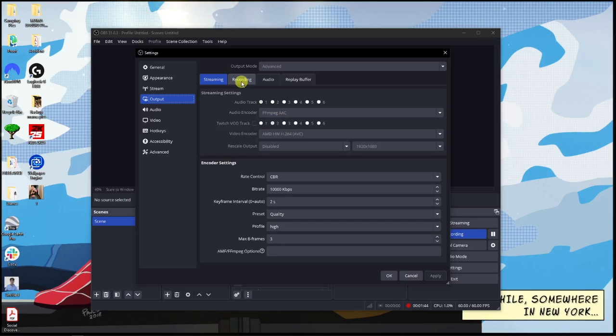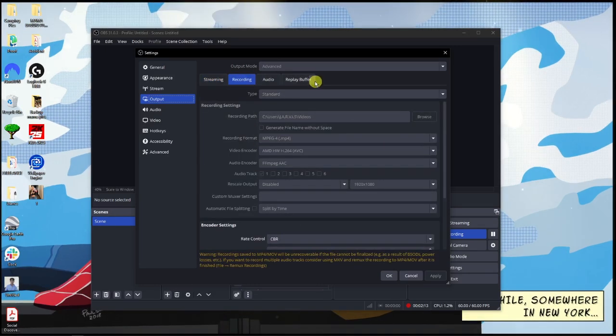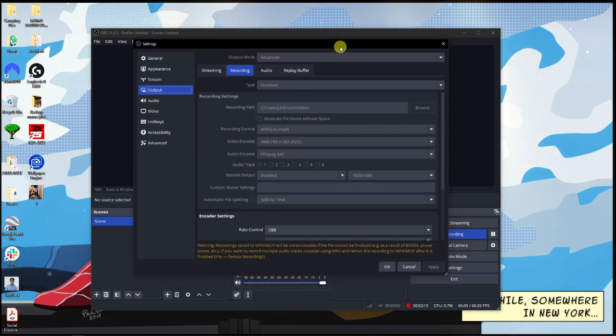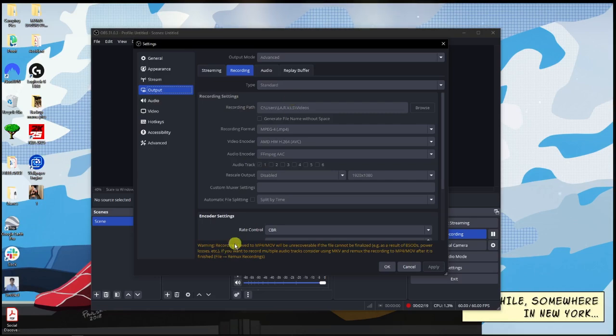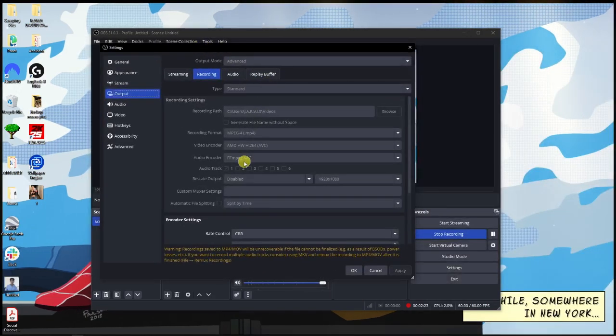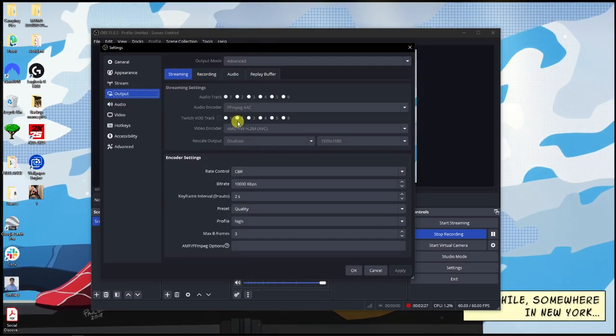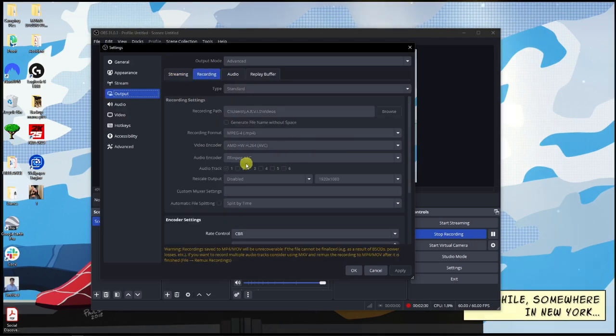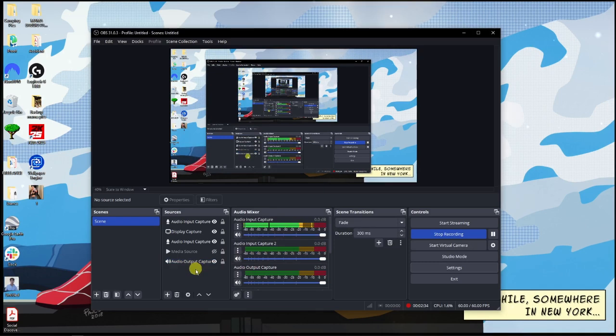Now for the next one, we're going to talk about recording. Under recording, of course, make sure you select the audio tracks. As you can see, they're grayed out on mine because right now I'm currently recording on OBS. Anyway, just make sure you select the tracks you want to save. Now, given that streaming tracks 1 and 2 are going to be used for streaming, for recording, make sure these are unchecked.